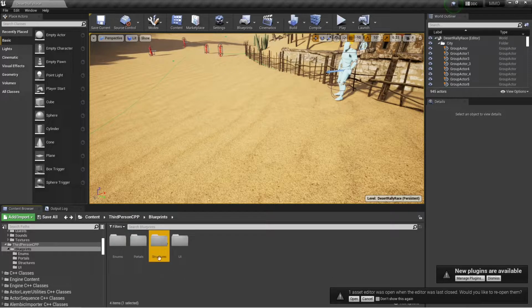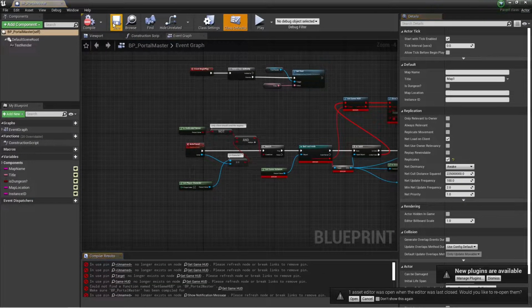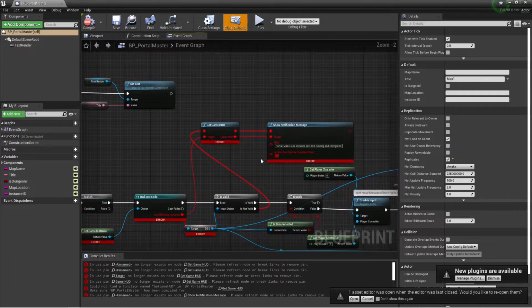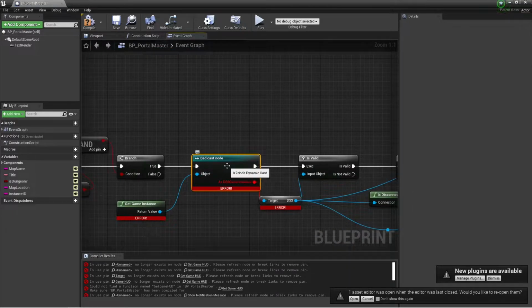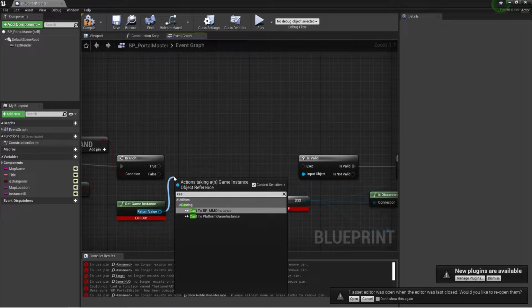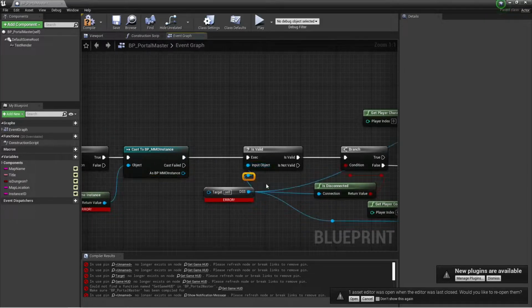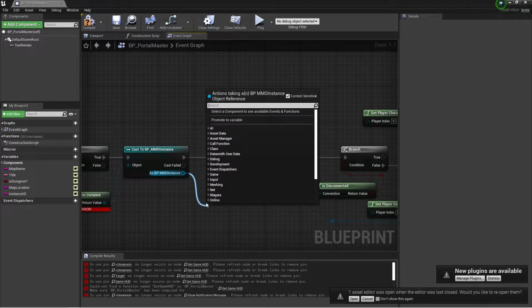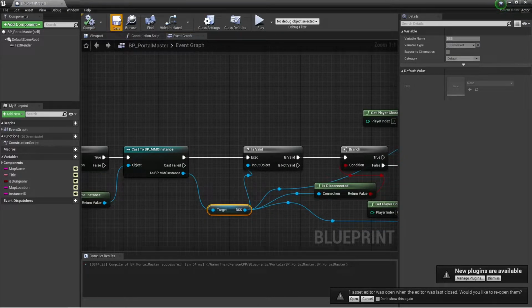Okay, so now we need to fix a few things in the portals. So go to BP Portal Master. If you press compile, you will notice that there is a lot of errors. The first thing that we are going to do is to delete everything related to game HUD. And then we are going to delete this broadcast node and we will cast game instance to the new MMO instance. Okay, now we need to replace this variable. Just delete it and make sure to drag BP MMO instance and search for DSS. And now connect the new one. Okay, so now we are good to go. Compile and save.